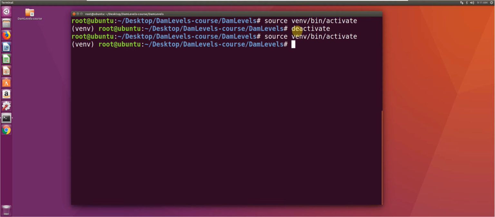Source venv/bin/activate. While we are still inside our virtual environment, the next thing that we are going to do is install Django Toolbelt, which will allow us to install Django as well as any other libraries that support Django development. So that is pip install django-toolbelt.